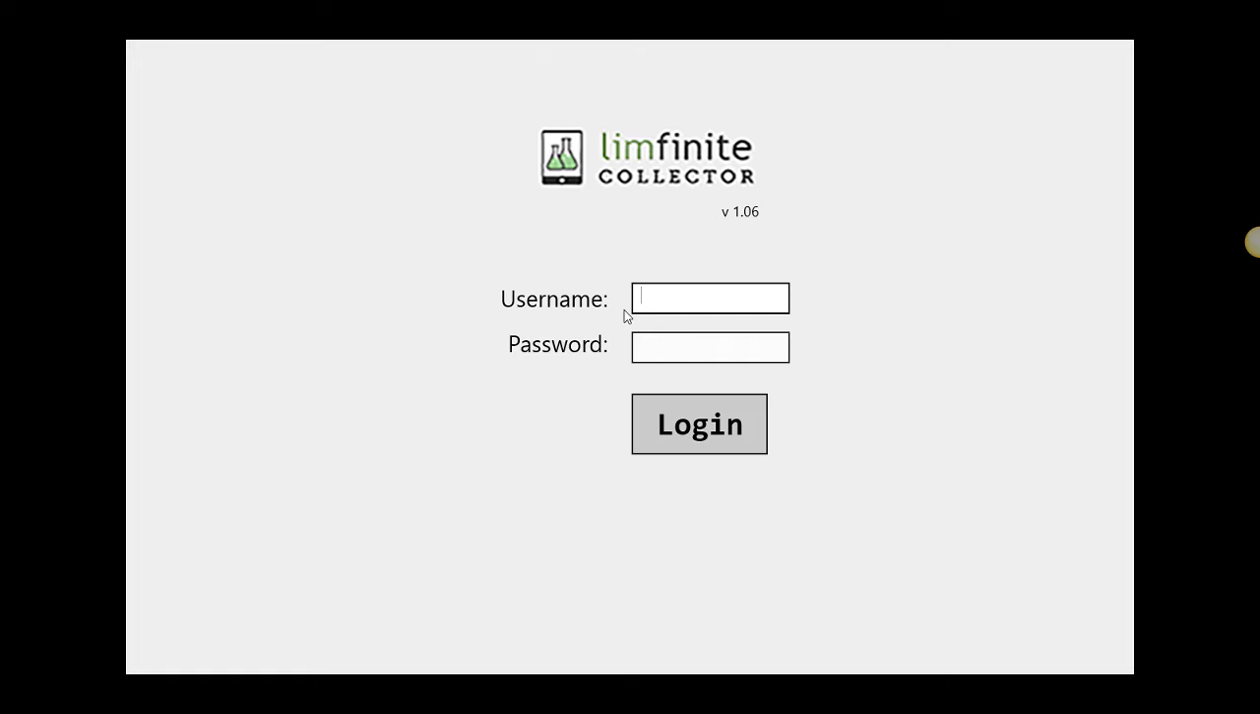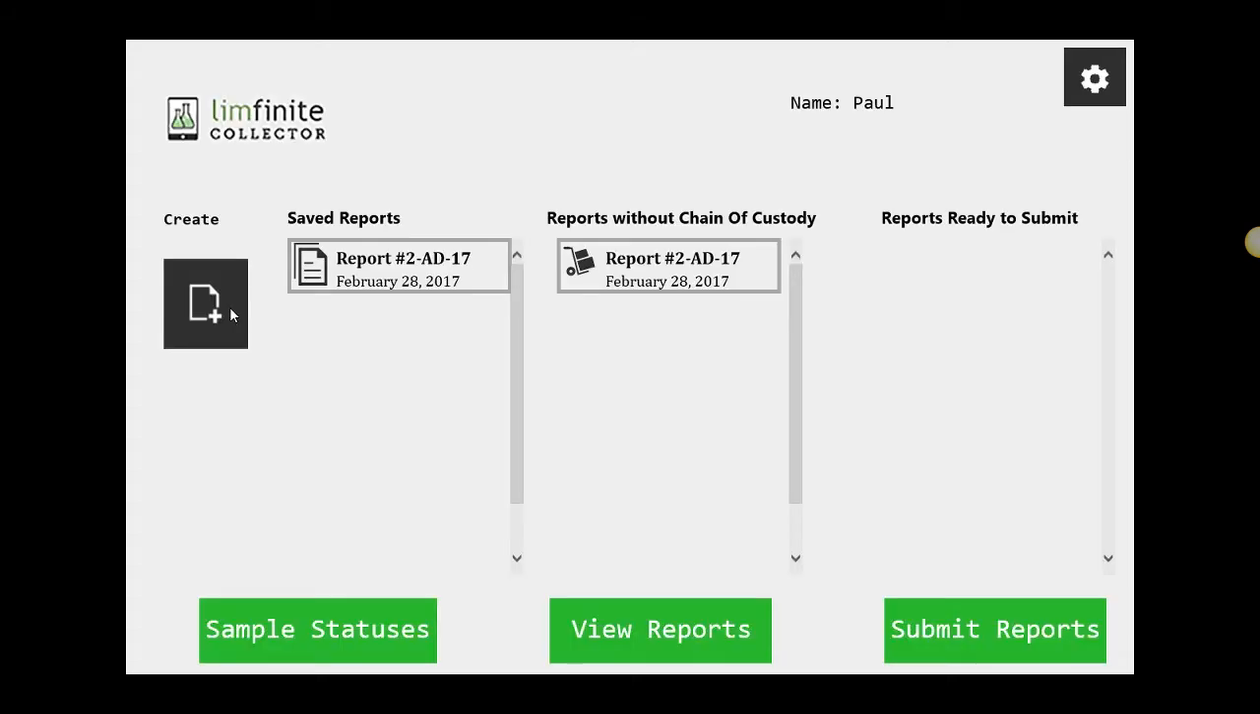Now that we've talked a little bit about why the application was created, let's get right into how to use it. The first step to using the Limfinite Collector application is, of course, to log in. We're going to be logging in here using a test account, so there won't be any real data sent to a laboratory. Now that we've logged into the application, we see that it's taken us to the home window, and this is always where the application will take you when you first log in.